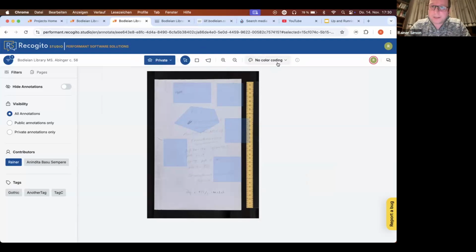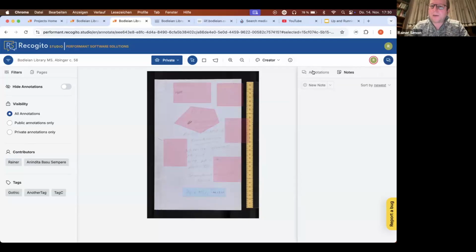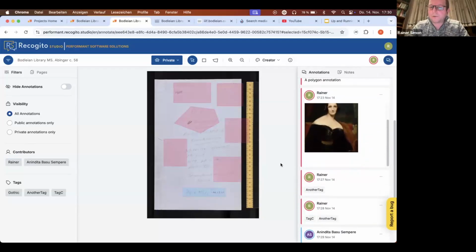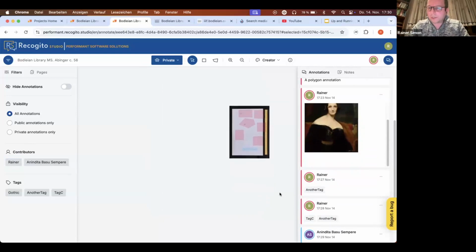The last thing I left out, I think, is color coding. You can use pretty much the same categories as for the filtering. You can also use them for color coding. So let's say I want to see different colors for creator. You can see here the red ones, that's me. The blue annotation is from Anindita. If you happen to have the annotations panel open, you will see those little lines here at the side, which also will always correspond to the color of whoever created the annotation.